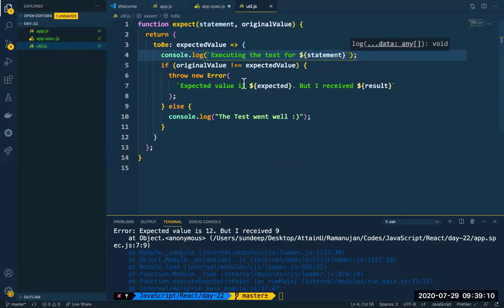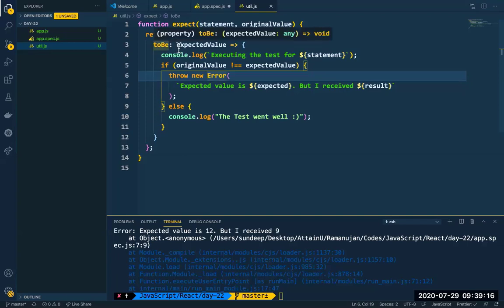Right. So this is a function which has an object being returned, and it has the to be method. It accepts the expected value, and I'm simply running a fancy statement of what type of test I'm running, and then I'm having the logic here.